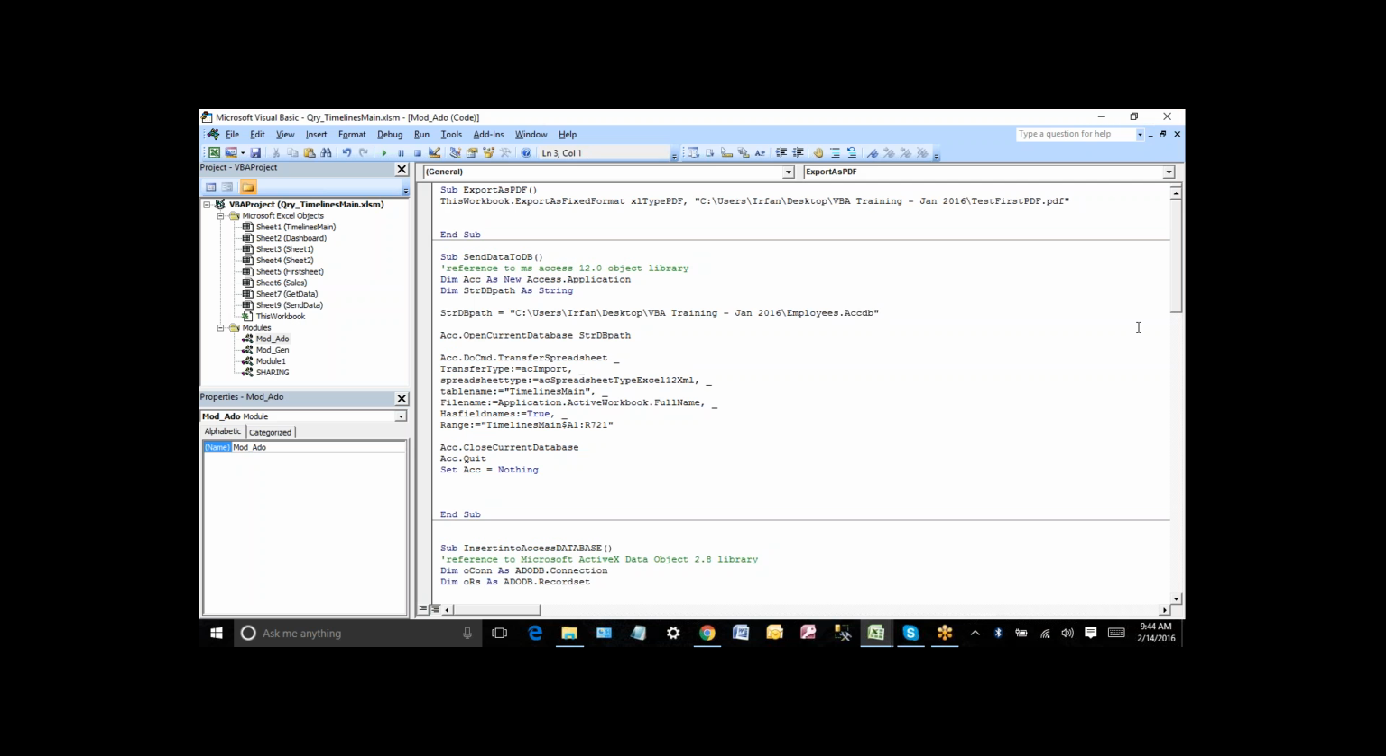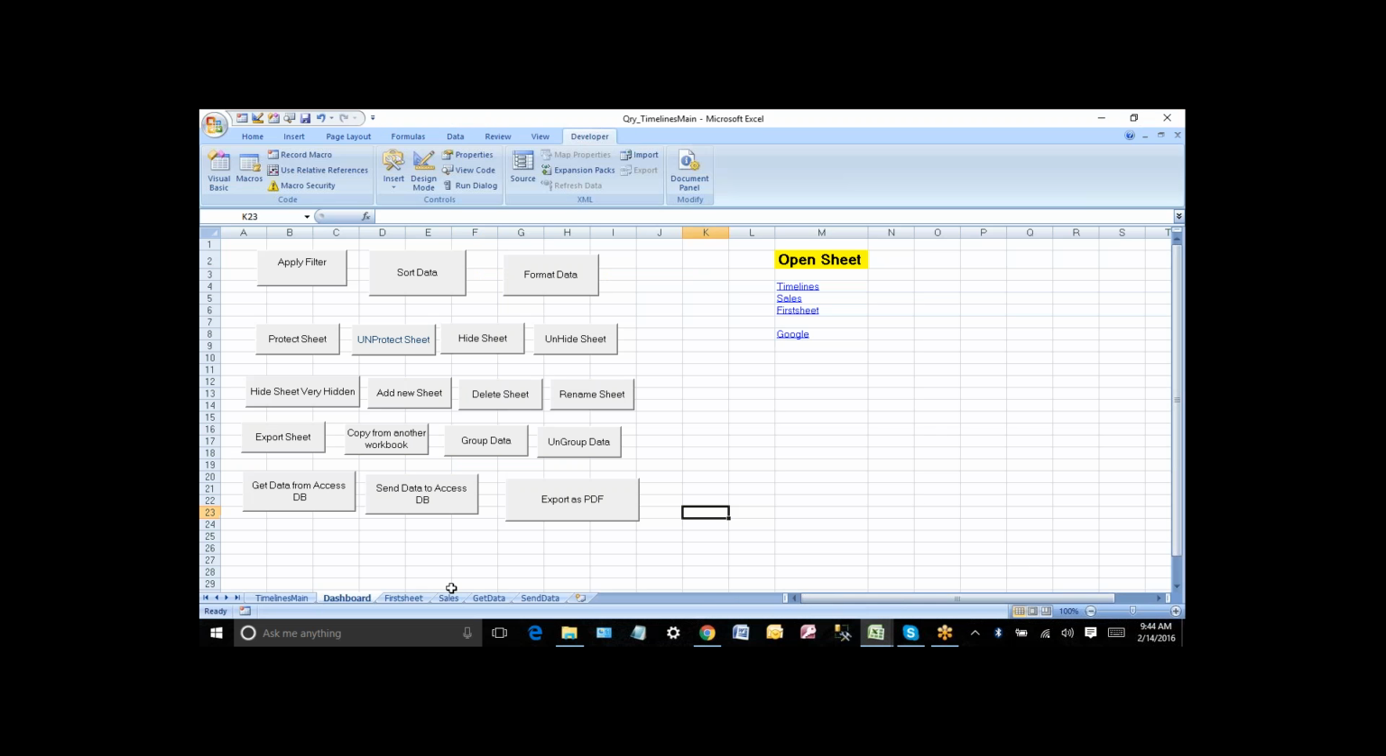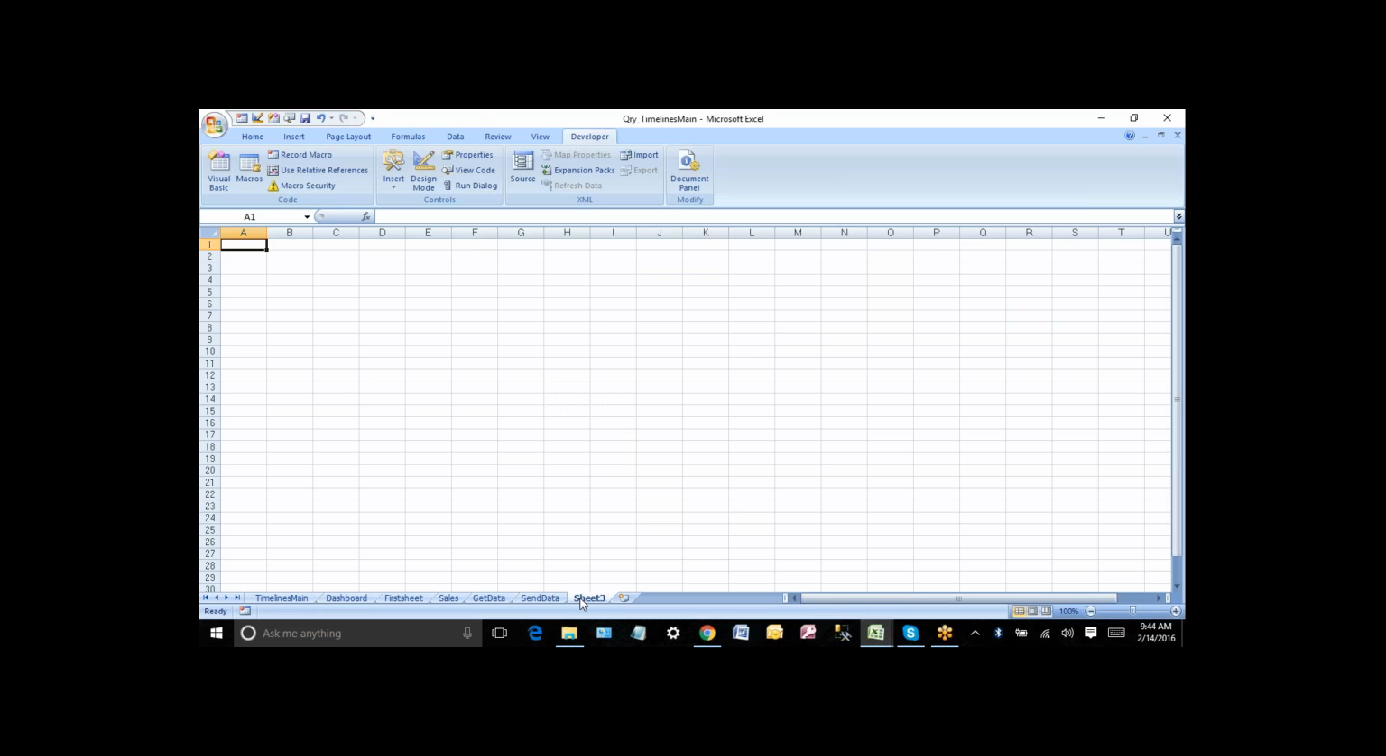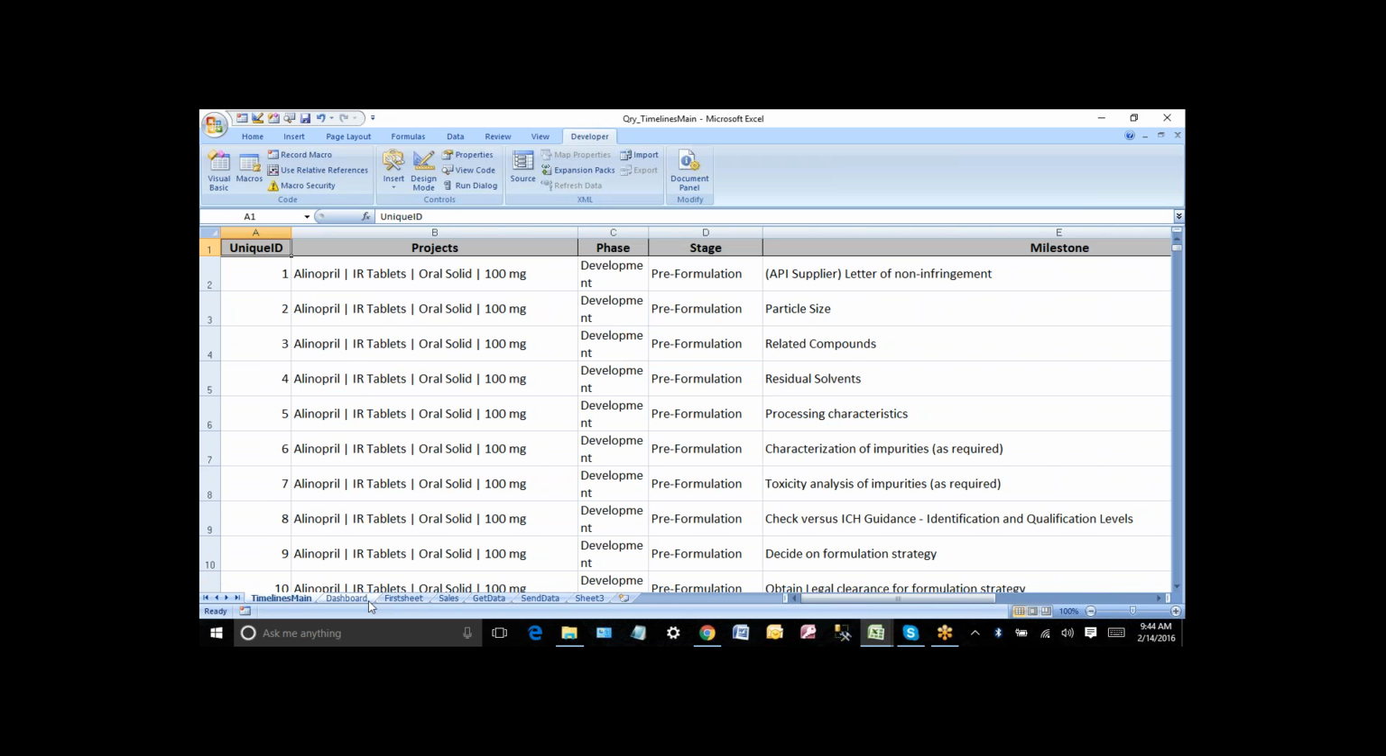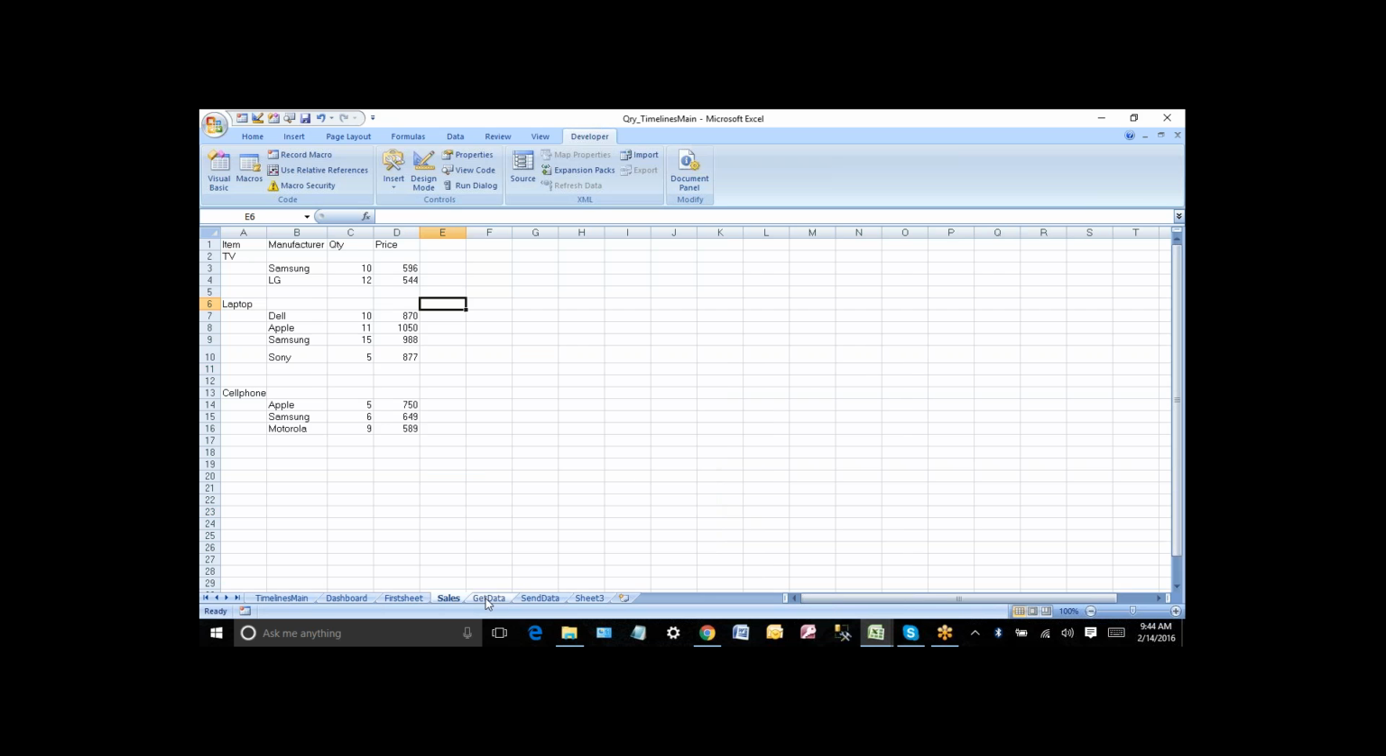Let us execute this one. It is going to export the whole workbook. It may create several pages depending on the data and depending on the sheet. If you have any blank sheet, it is not going to create any PDF pages for this sheet. Let us try. Wherever there is data, it is going to create that.